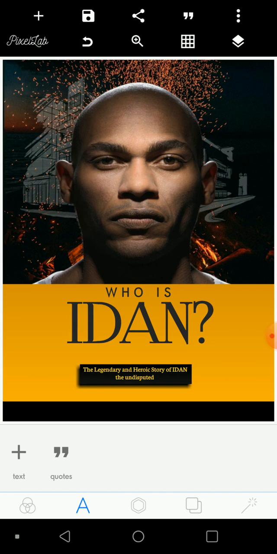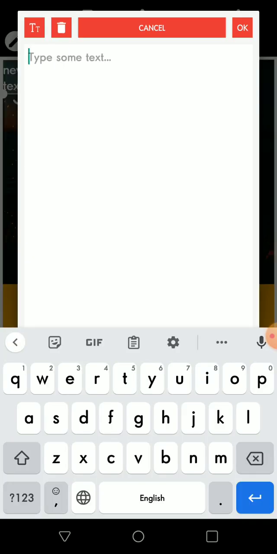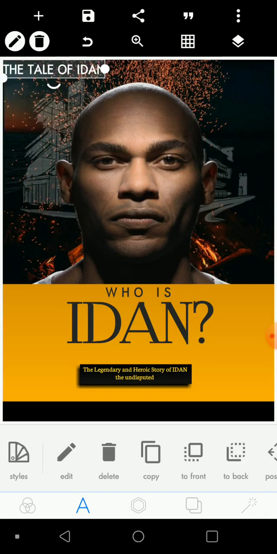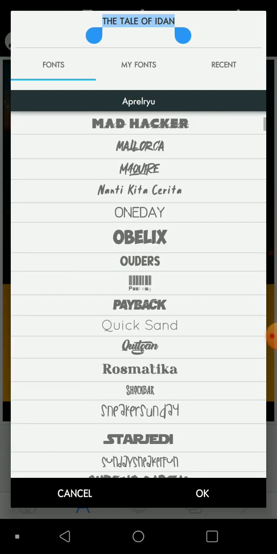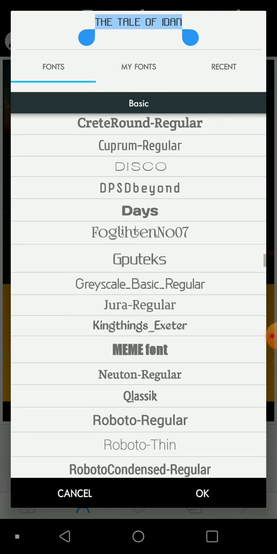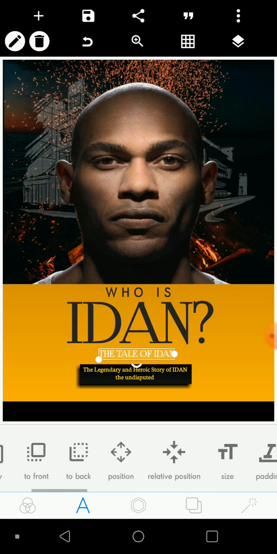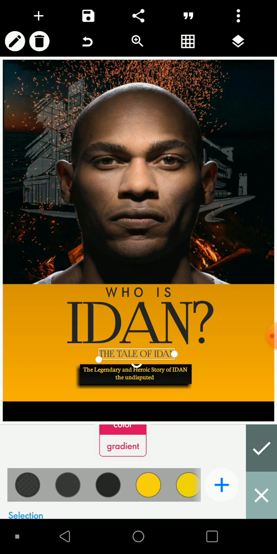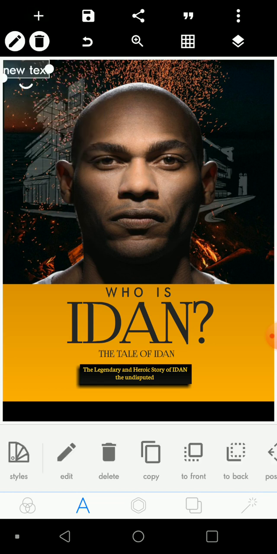Then we have to include another text. That's right. The sale of Eden. So we have to change the font also. I think this is okay. I think this is good. Change the color. This color is good. Then finally, we are going to have to include another text also.